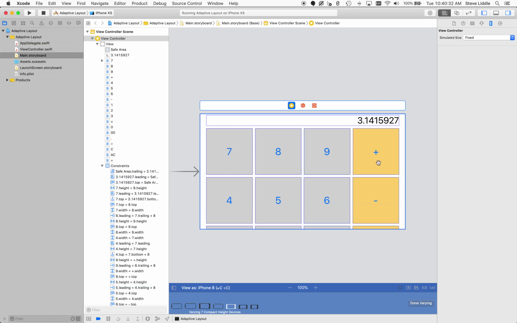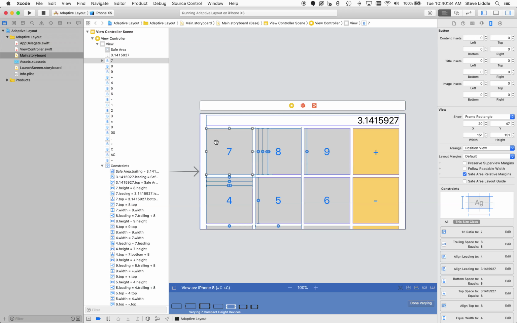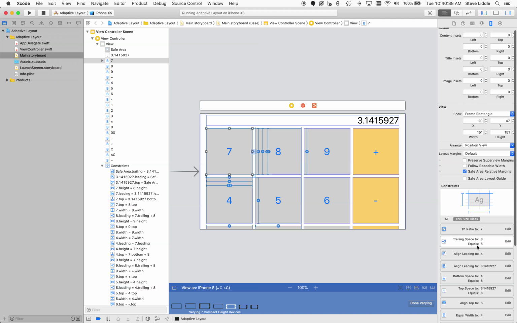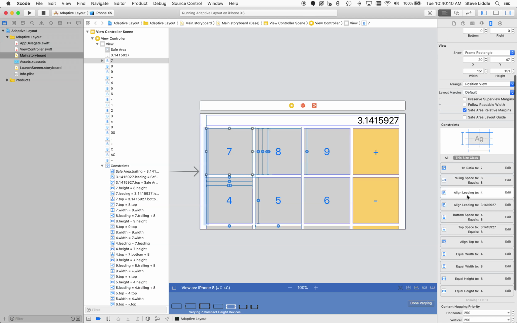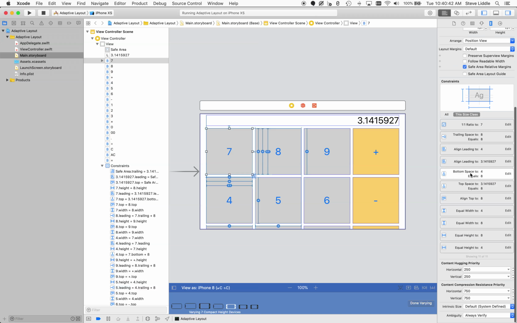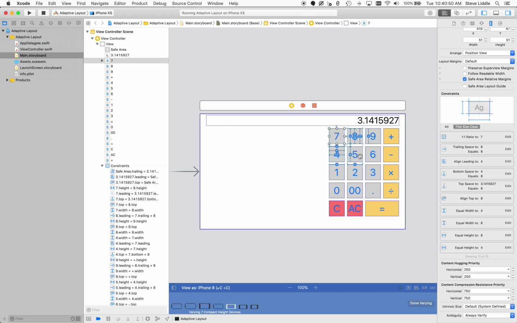So remember, I don't want the 7 to be tied to the leading now. So let's go look at that leading constraint. Line leading to, let's see, 4 is fine. Line leading to the label, that's the one I want to get rid of. So I select this thing and I hit the delete key. And notice it all shrunk up because my trailing is on the right hand side over here.